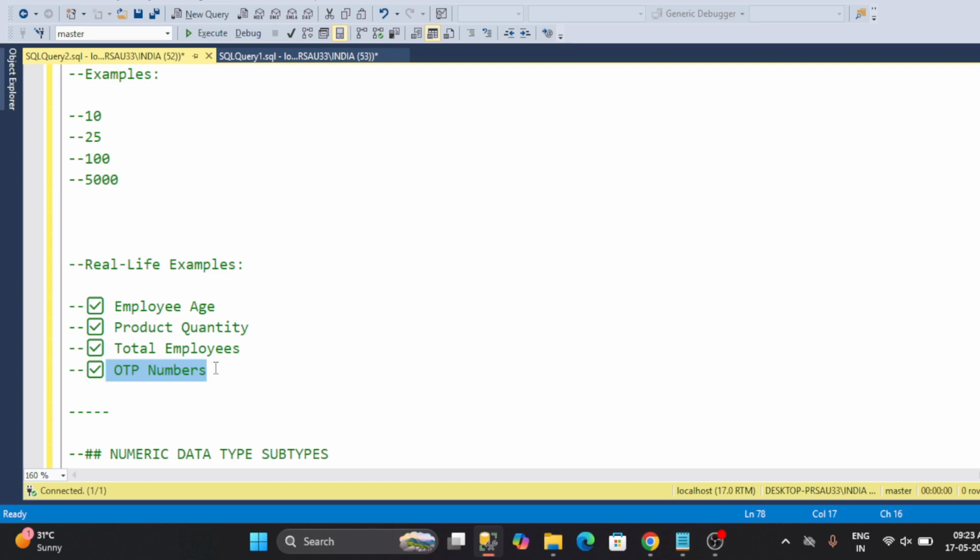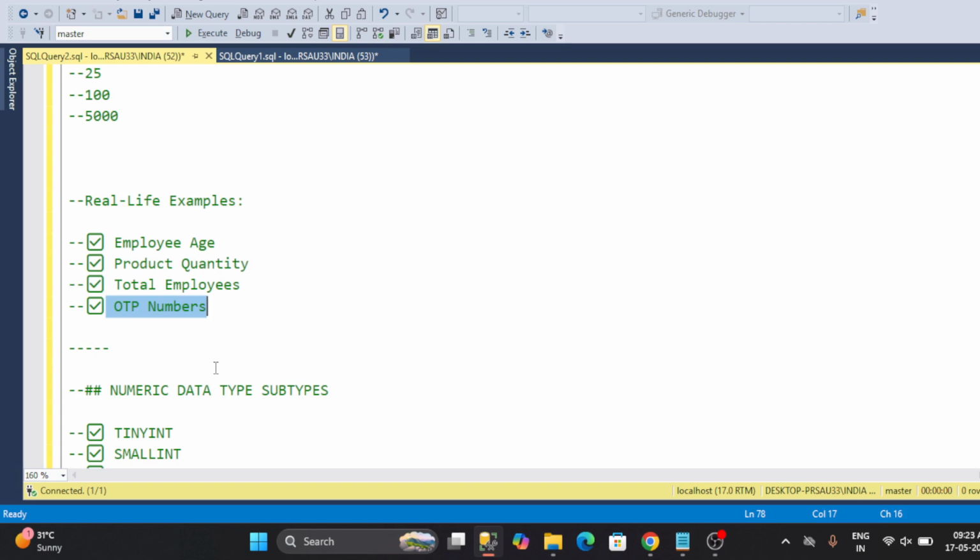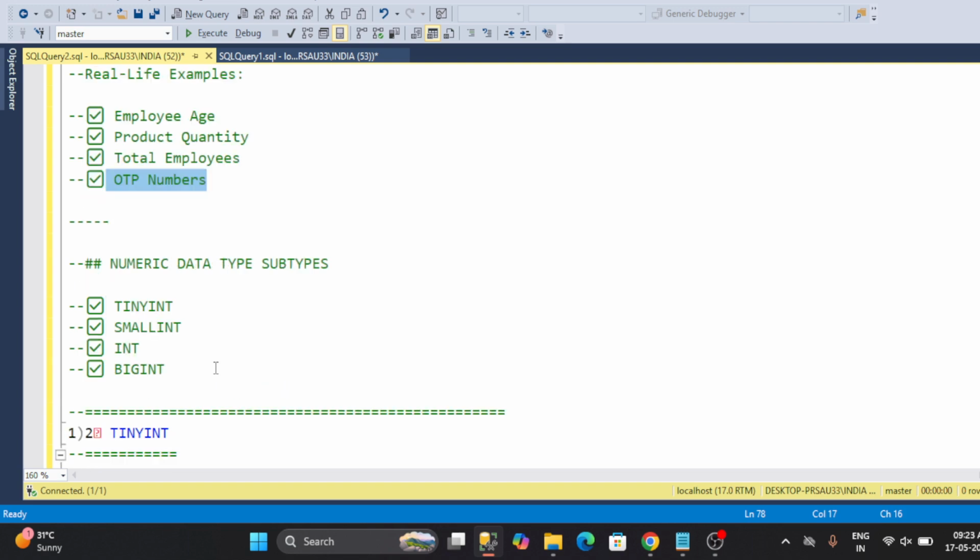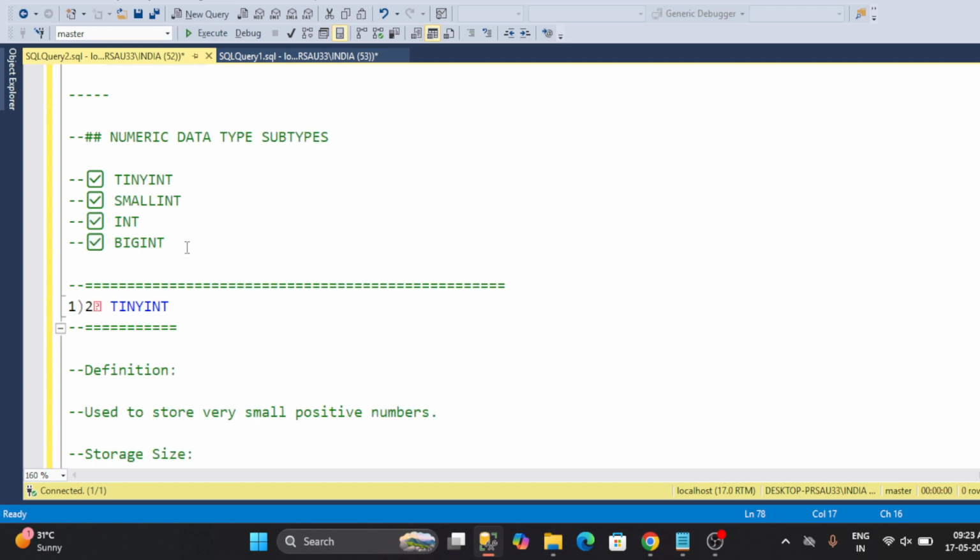So, whenever we want to store numbers, we use numeric data types. Now, numeric data types have different subtypes. These subtypes are tiny integer, small integer, integer, and big integer. Now, why do we have different types?